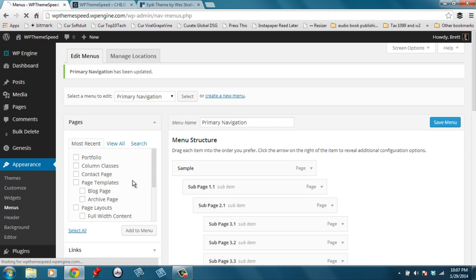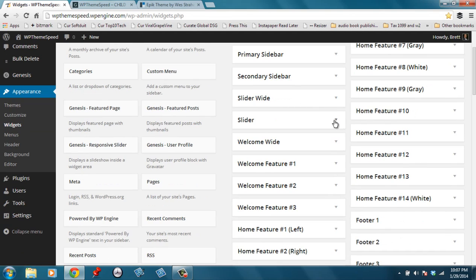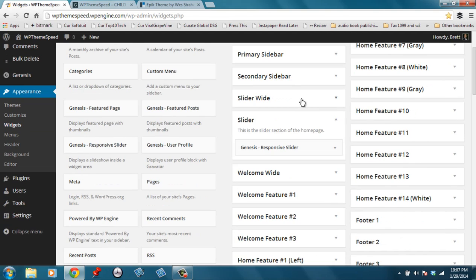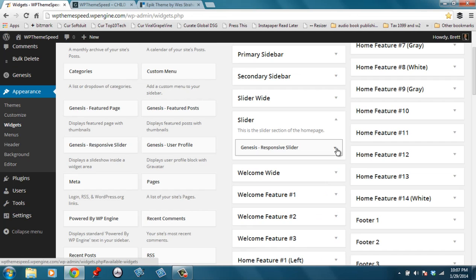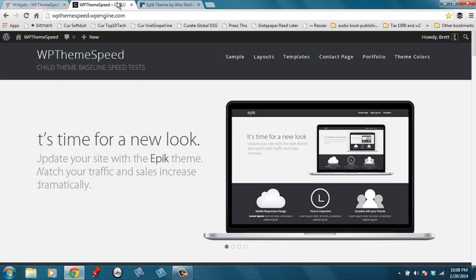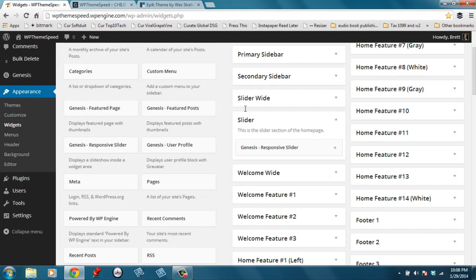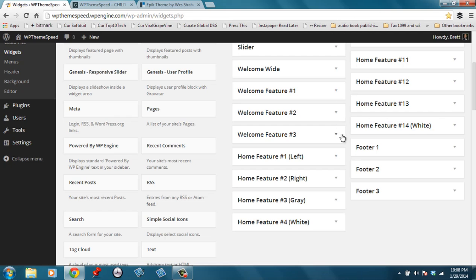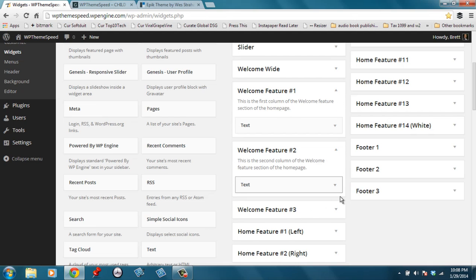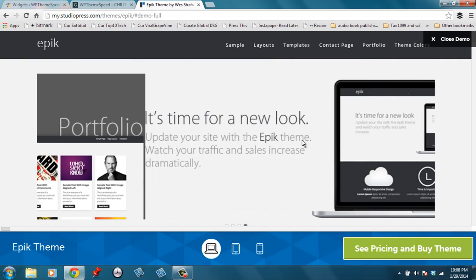We're going to go back into widgets and take a look at some of those additional widgets. In this demo they use a slider wide and a slider. They use the slider, and we can drag in the Genesis responsive slider widget, and that is powered by some default settings that you can configure under Genesis and slider settings. So that pulls in our top layer where we see the rotating slides. Then from there it moves into the welcome feature 1, 2, and 3. These are the ones used. The welcome wide is not used, but welcome 1, 2, and 3 represent 3 columns in a row. So I'll scroll down.